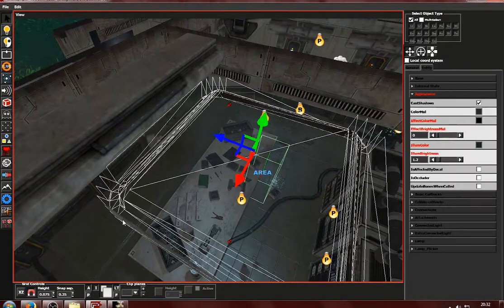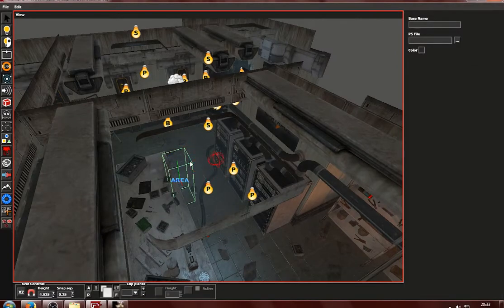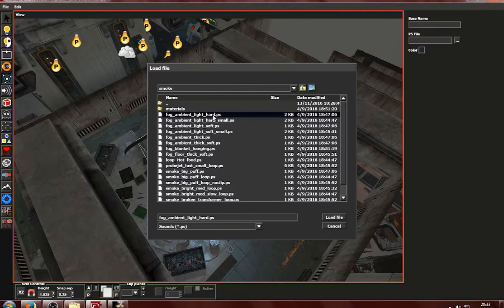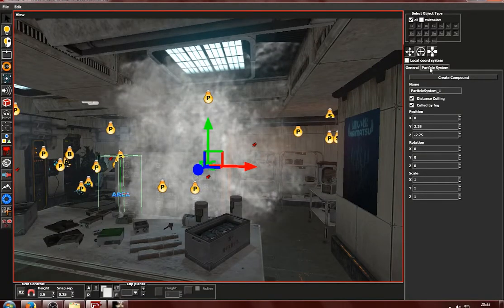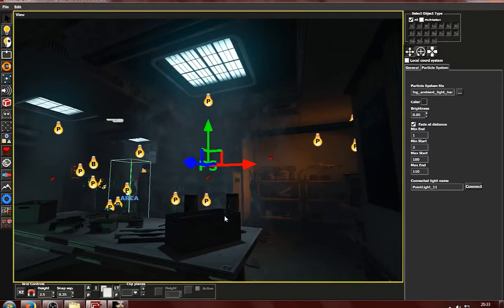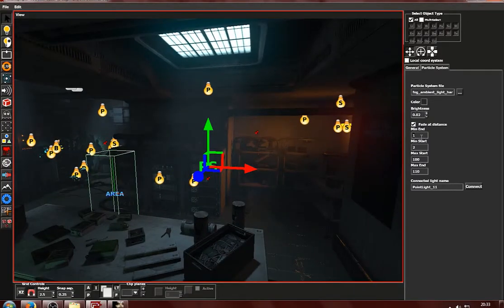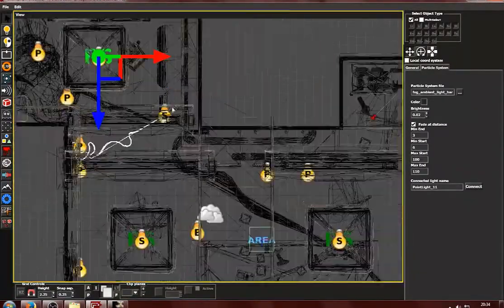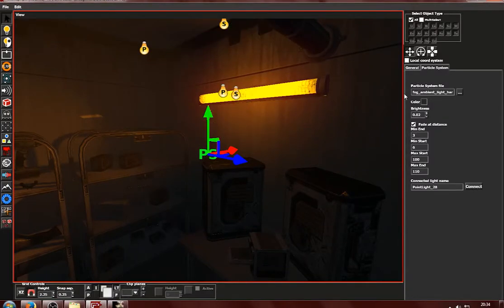Now let's add some particle systems for the lights and various other things. I'm gonna go for smoke, fog, ambient light. Move it down. Connect it to a point light. Brightness 0.05 should be enough, or 0.03. We could make another one here and connect it to this point light and make it brighter.